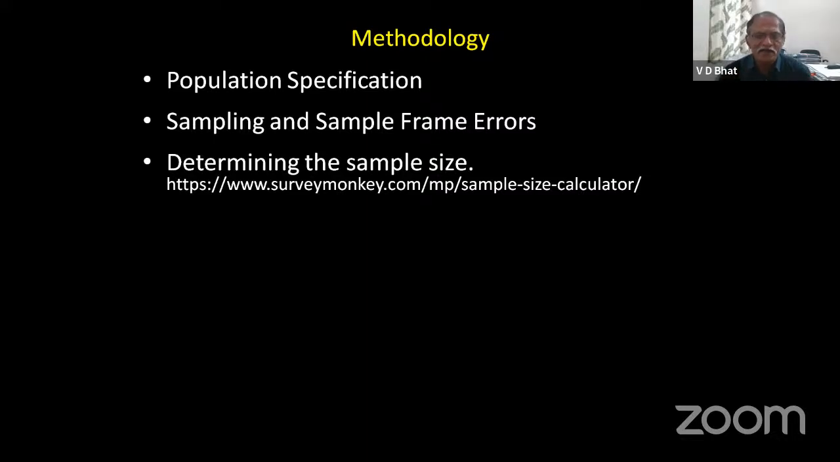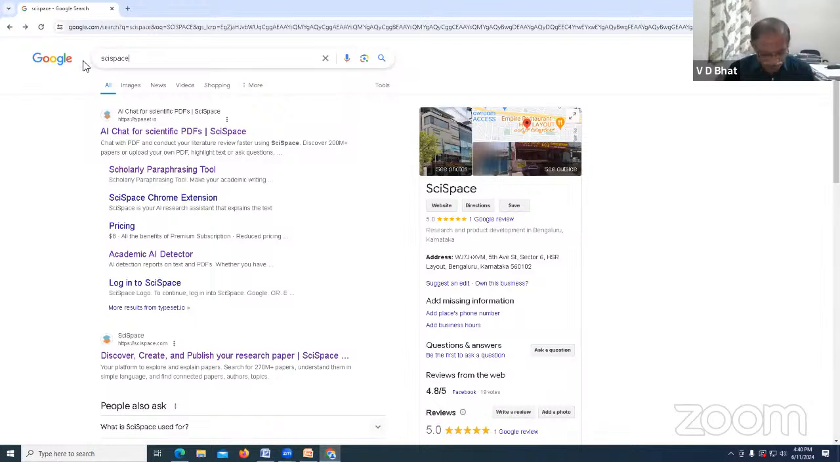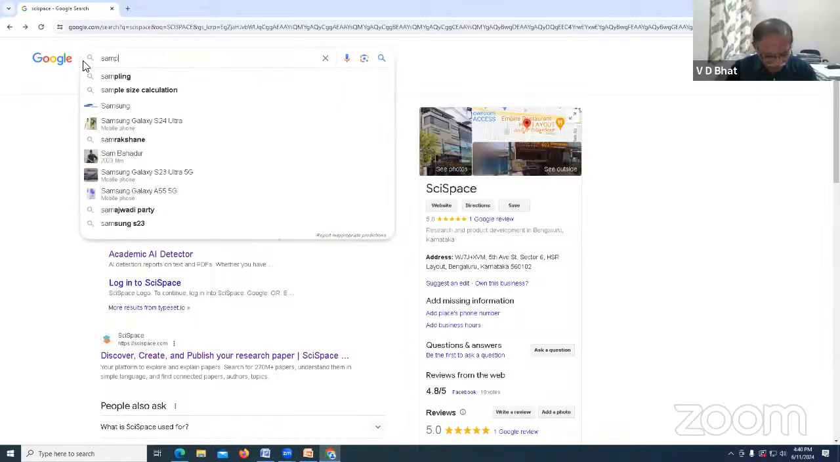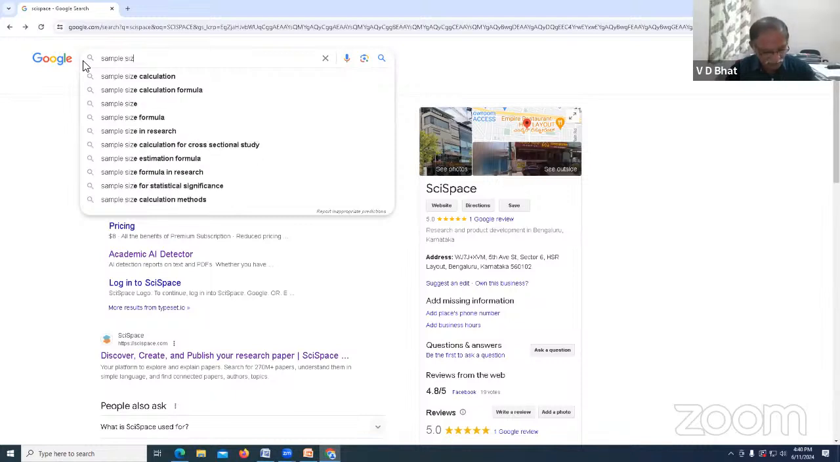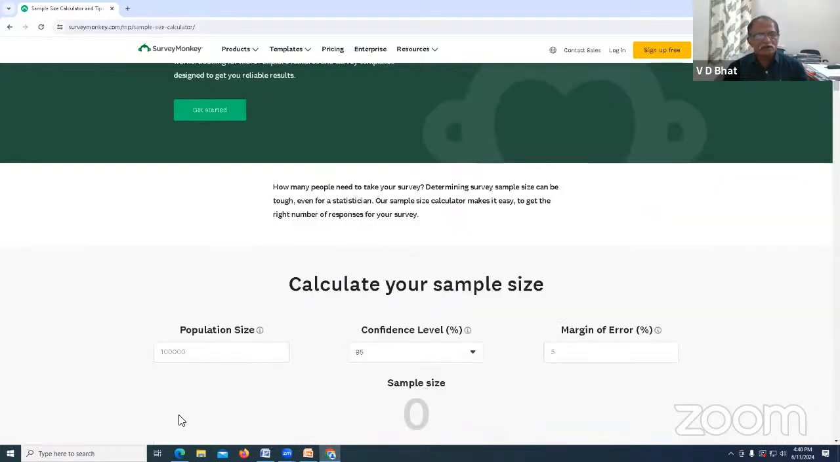Interestingly, sample size can be calculated also online. You can calculate the sample size. I'll just show you one. Just a minute. I'll go back and search sample size calculator. This is SurveyMonkey giving one, for example. Sample size calculator. See, what it says is you should know what is the population size. Roughly at least you should know.